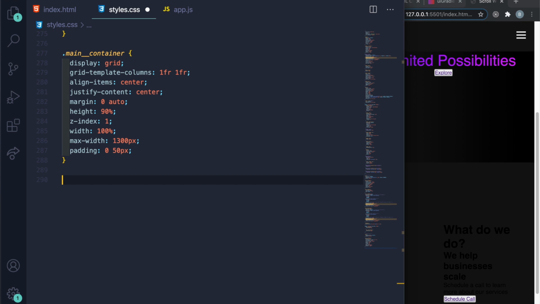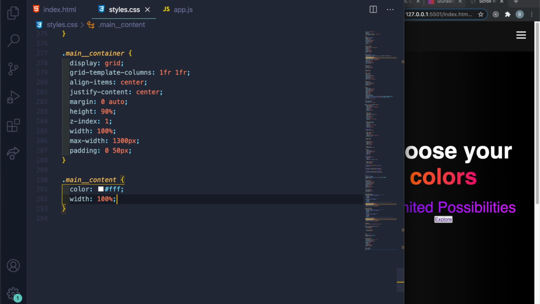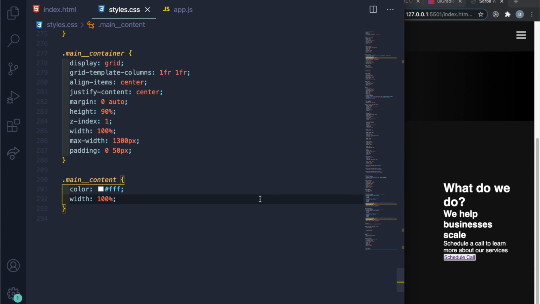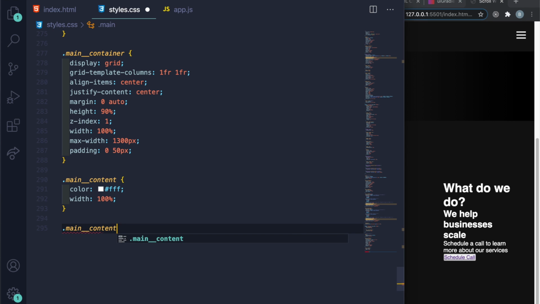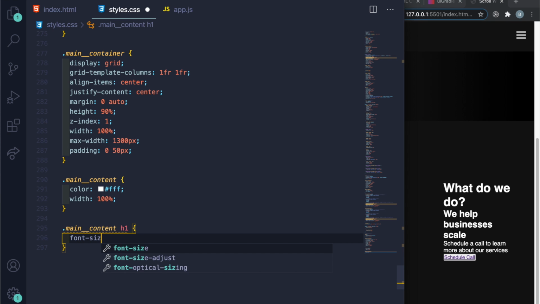Let's do dot main__content color hashtag FFF with 100%. And we got some content color text now. And then let's see, what do we got here? Dot main__content h1. This was just a gradient. So let's say font-size to rem.